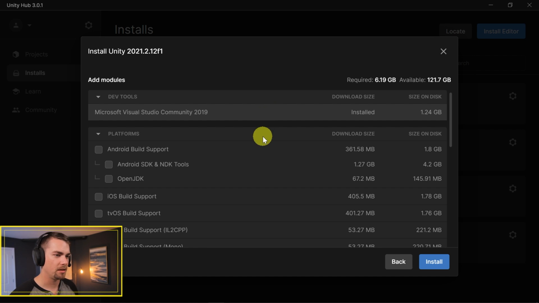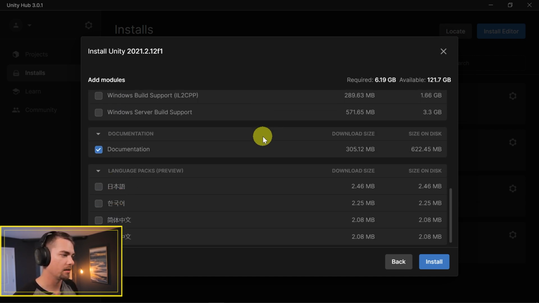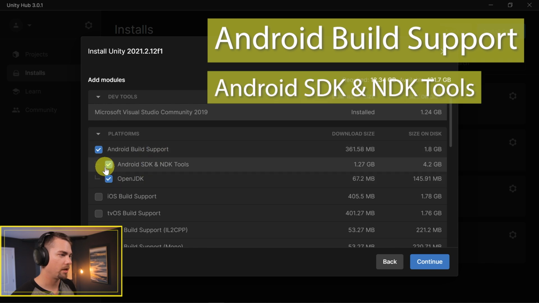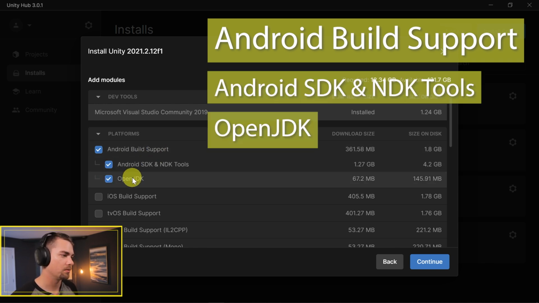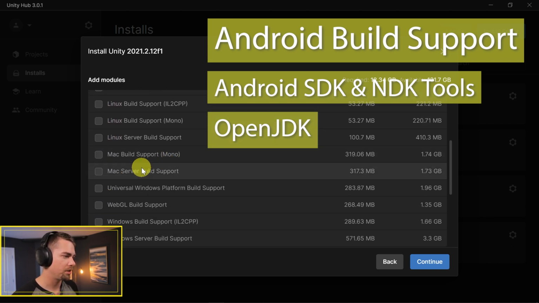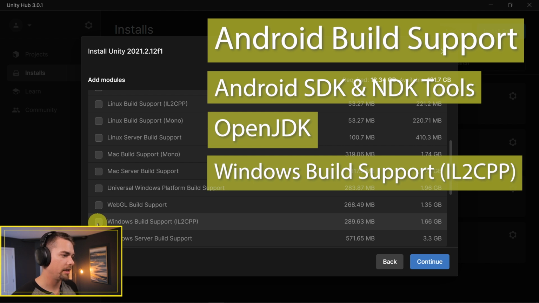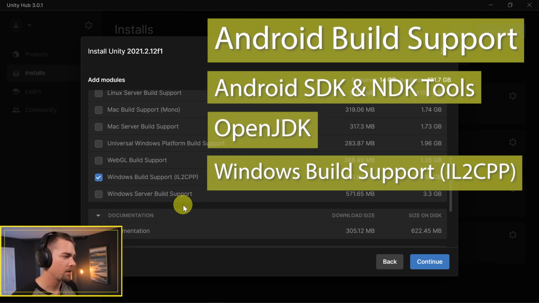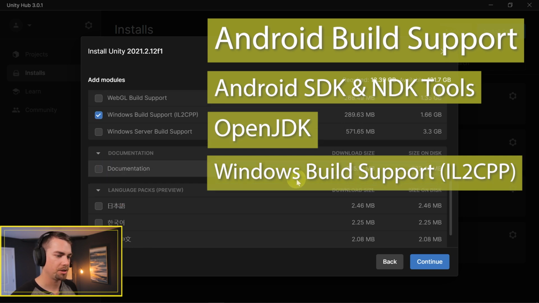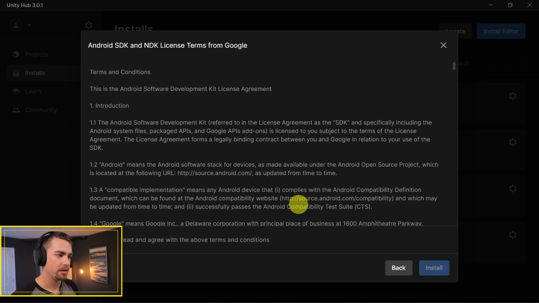And you'll see after I click on install, it's going to give me a list of modules that I can install. So I'm going to go through and check all of the Android options, so build support as well as Android SDK and NDK tools as well as the OpenJDK. And then I'm also going to check the Windows build support IL2CPP. And then I don't need documentation for this particular case, so I'll uncheck that. And then I'll hit continue.